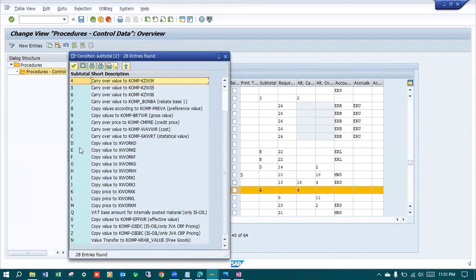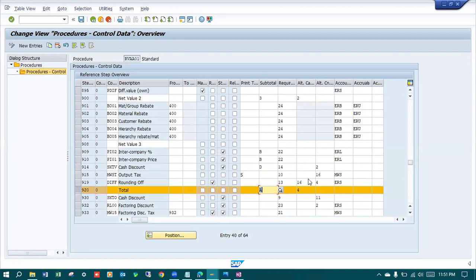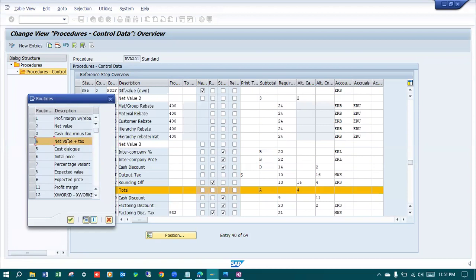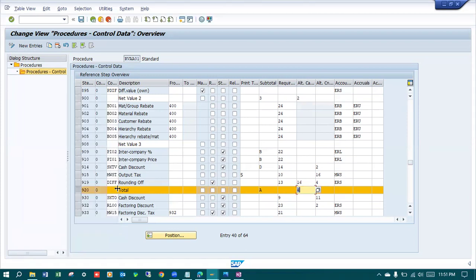And we can see here alternate calculation type as 4, which is net value plus tax. Whenever this value gets determined in the sales order, the system will automatically try to check the credit limit, whether it is exceeding or not exceeding the particular credit limit value. So this is also one of the requirements while determining credit control.